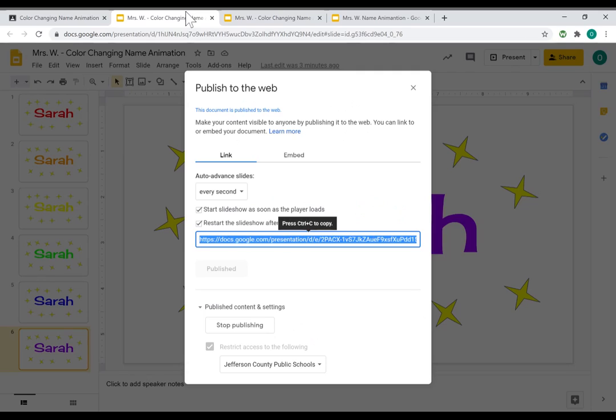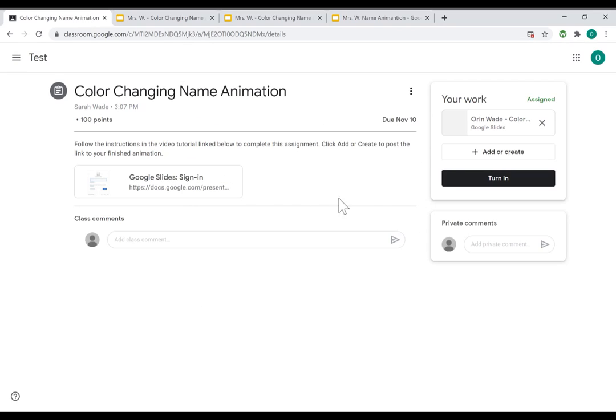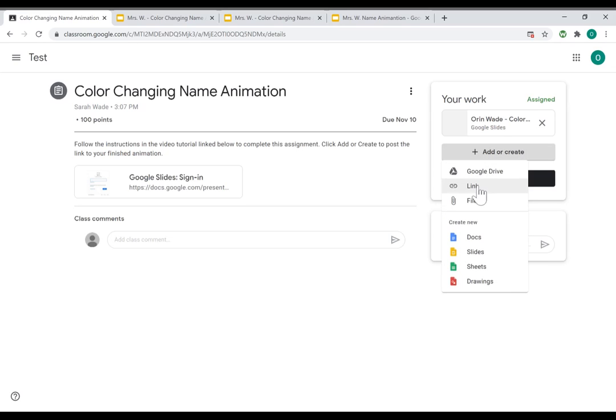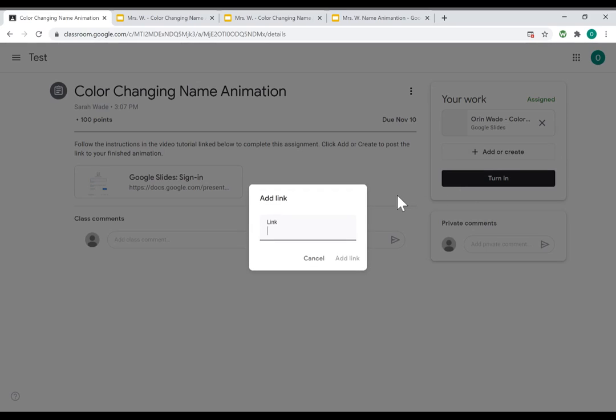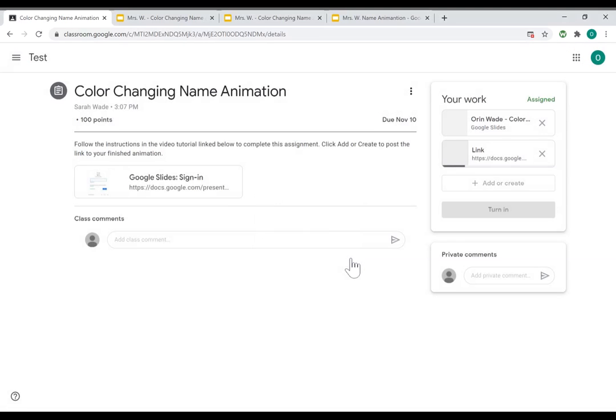All right, so now your animation is done and you are going to copy this link and go back to your assignment on Google Classroom. You're going to go to Add or create. You already have your Google Slide right here, so we're going to leave that right there so I can see all of your slides. But to link me to your animation, we're going to click Add or create and then click Link. And now you should be able to paste that link that you copied into this box and click Add link. And now I will be able to see your slideshow that you created as well as your finished animation. And then you're going to hit Turn in.